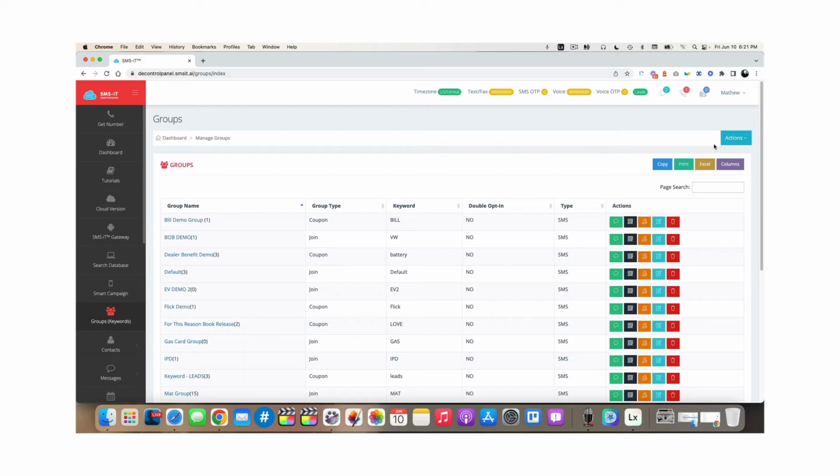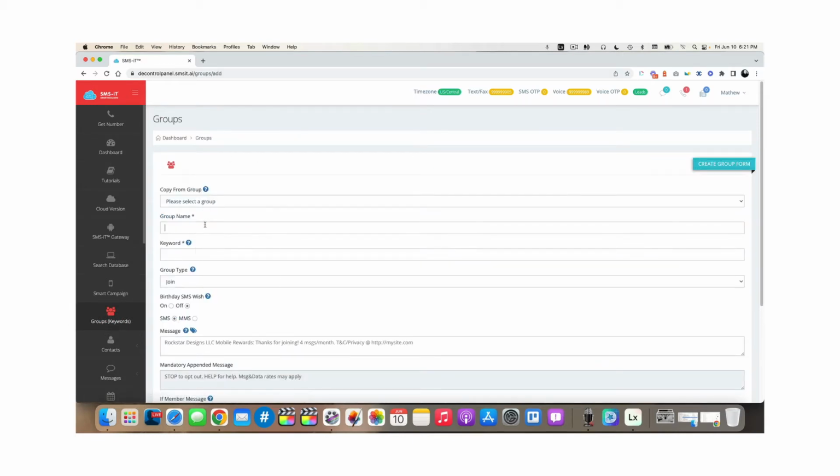So I would recommend going into your groups, keywords, clicking add group, and let's just call this one loyalty demo one. And the keyword, I'm going to create a throwaway keyword here because the keyword doesn't really matter since people are going to be joining the program on the kiosk. So I'm just going to call this loyalty TW123.